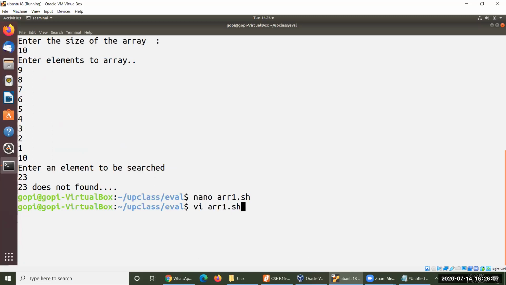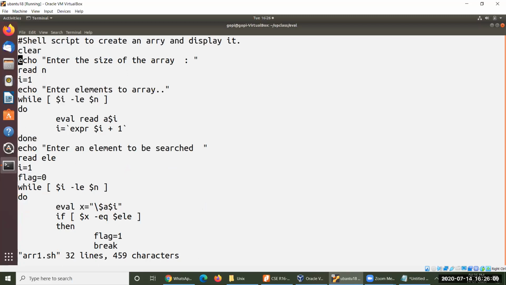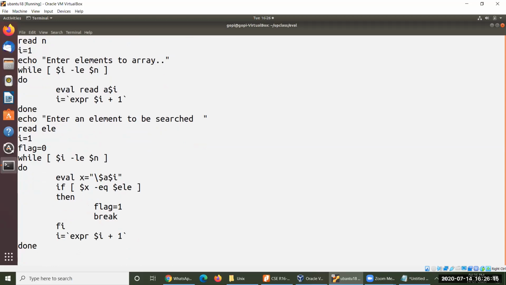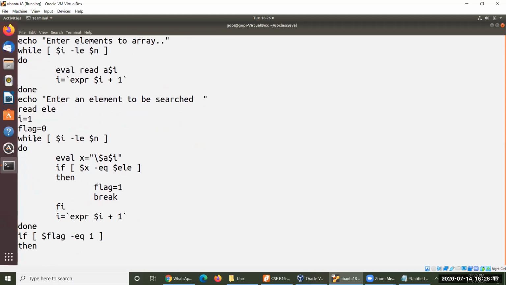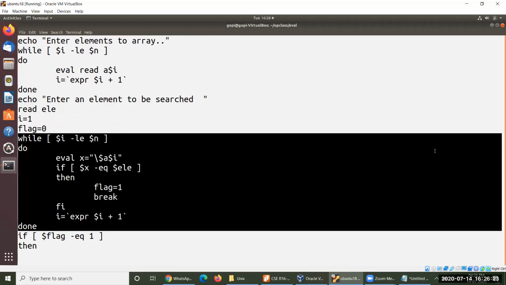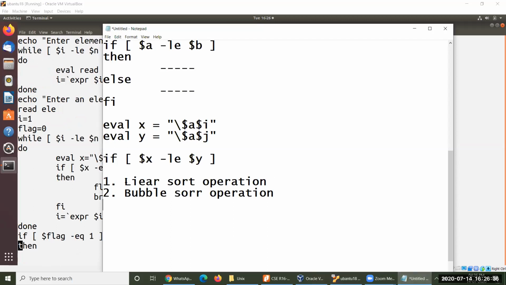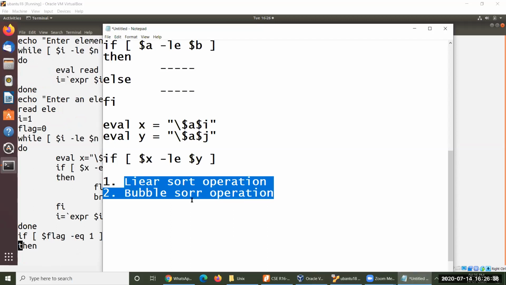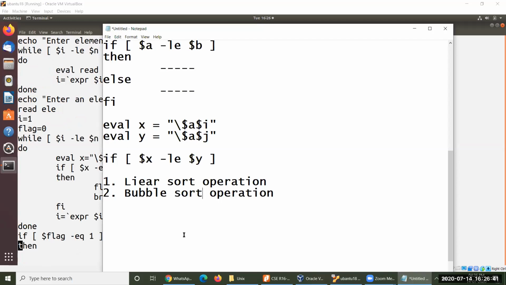Instead of this one, I would like to open vi arr1.sh. You could see, in this way you could write your program if you wanted to perform some kind of operation. It could be done something like this. So I have shown you how to search one particular element from the specific array, and you are expected to perform linear search and bubble sort operations. Okay? If you are able to do it, then no problem.